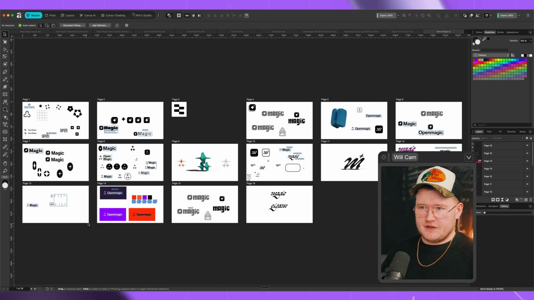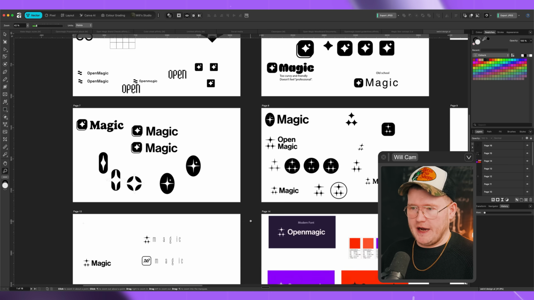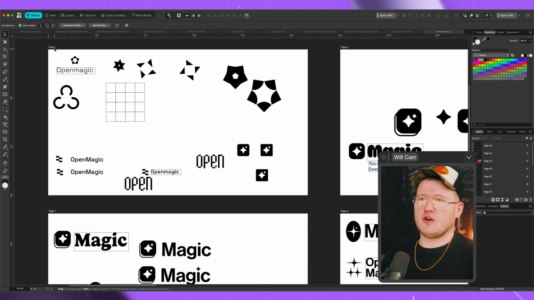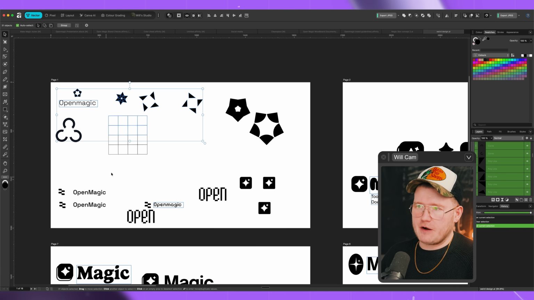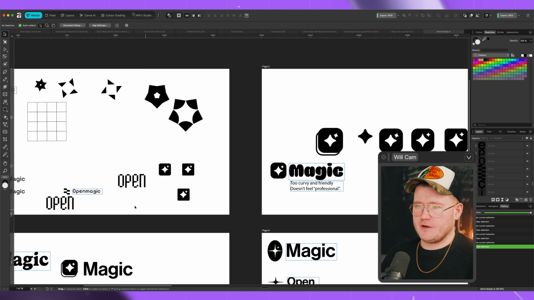Now, my first ideations always start on paper, but sometimes I really do like to come into Affinity to show my ideations as I go. And you can see how I've got loads of different artboards here showing different shapes. And I'm just playing around with shapes, seeing where we can go.